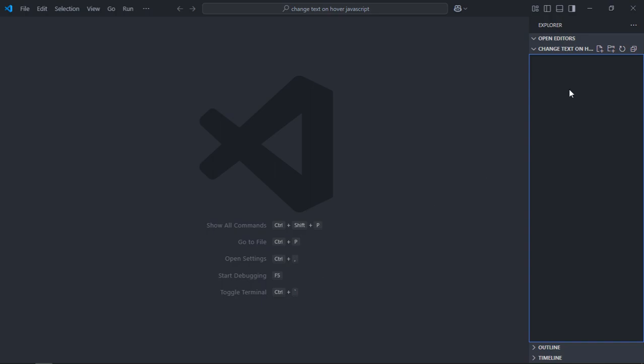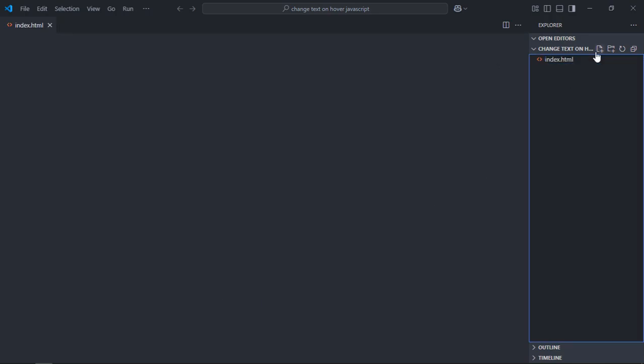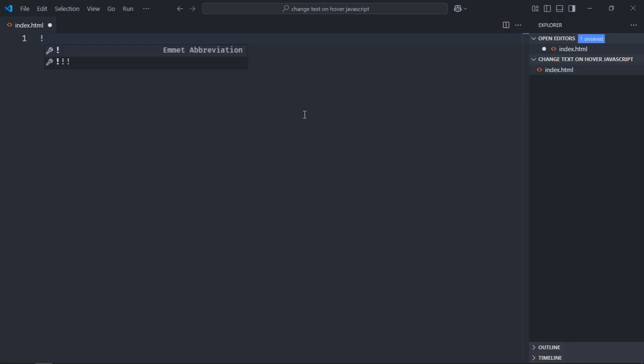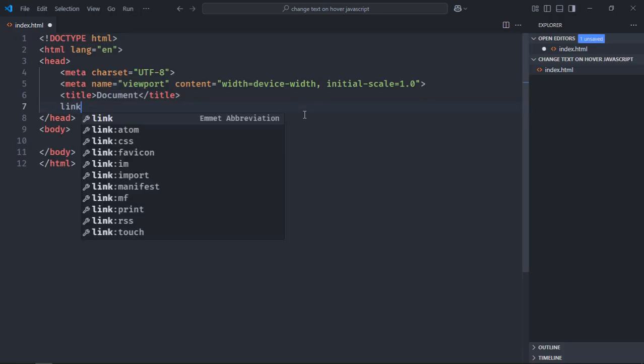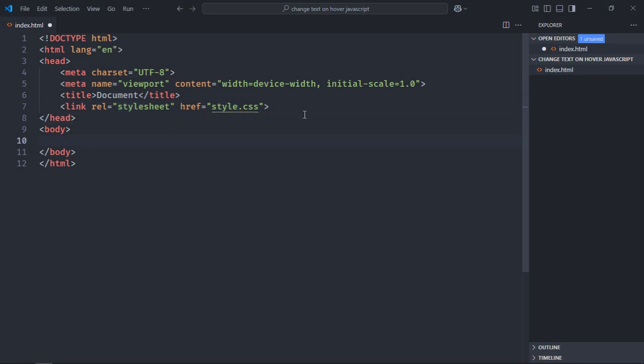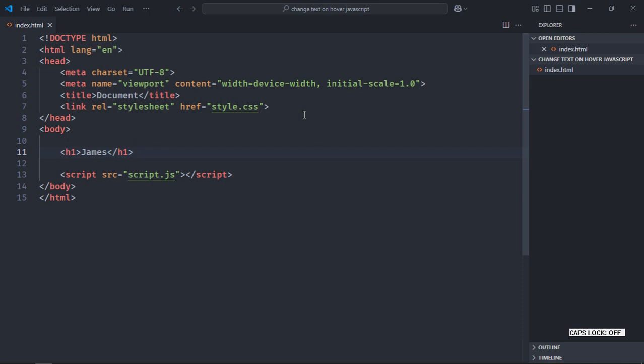Let's create an index file, index.html. Let's have a basic HTML structure here. Add a link to the style sheet. That will be style.css. Add a script file at the bottom. That will be script.js. And here we only need an h1 element. Text will be James. Save it.